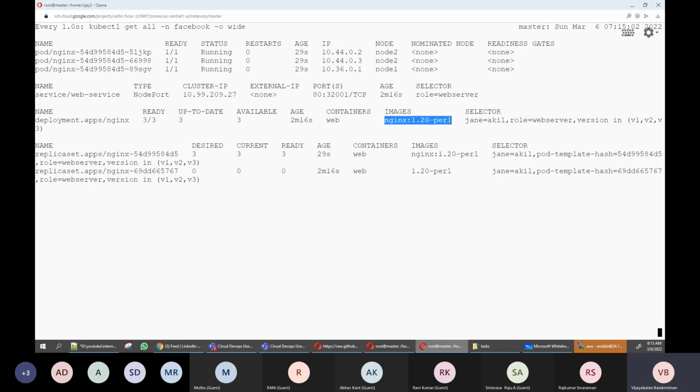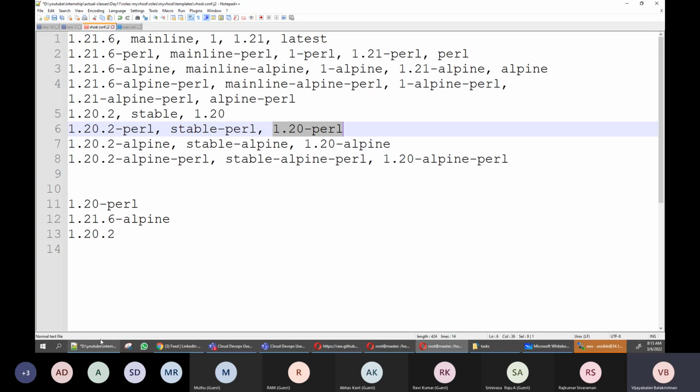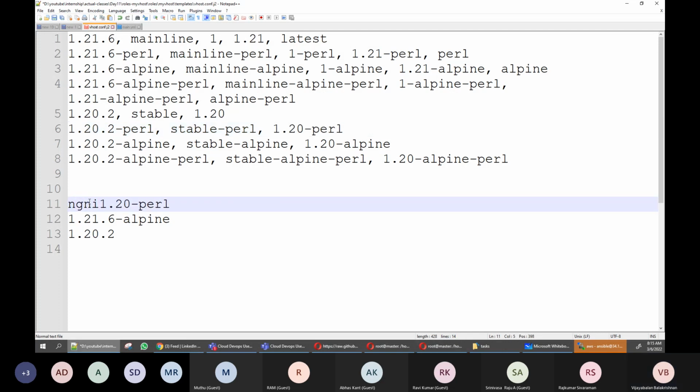Which version is running? Currently, we will take this and put it Nginx 1.20-perl. So I'm going to say Nginx colon 1.20-perl. You all agree, right? Can you confirm in the chat? Yes, Muthu, there is a typo. So Nginx colon 1.20, correct?